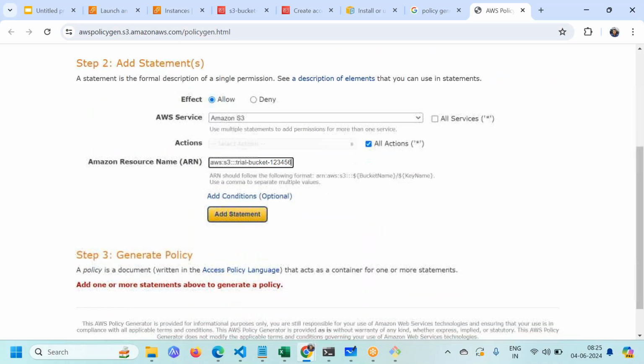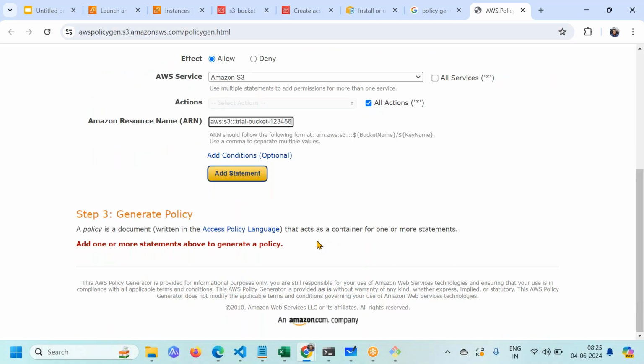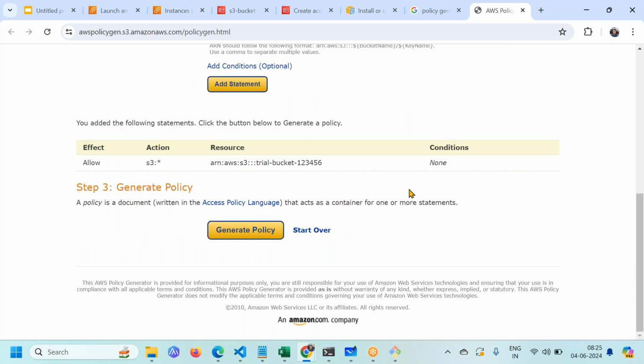Now how to generate it? Looks good. Just say add statement, and we're good. That's the one thing we are doing now. Overall, let's say you have to do multiple things. The S3 action is something you're done with. Let's say you have to add one more bucket, or allow any other access.